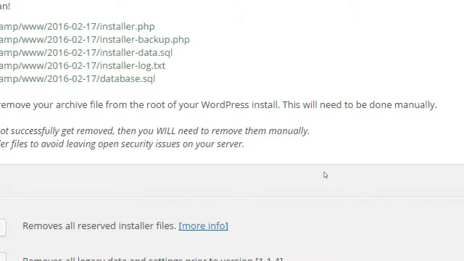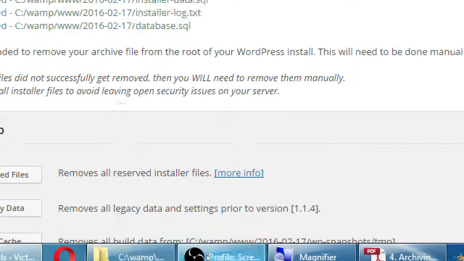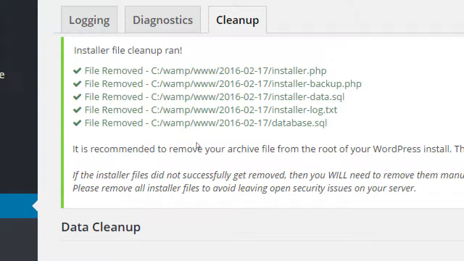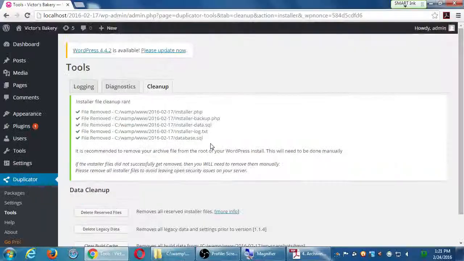When I taught this class a few months ago, the duplicator plugin, when you clicked this delete reserved, it would also delete your zip file, which is going to complain later that it still exists. So I don't know why they removed that. Now we have to do it manually. We need to remove that backup file that is no longer necessary. That's the next step on my handout.